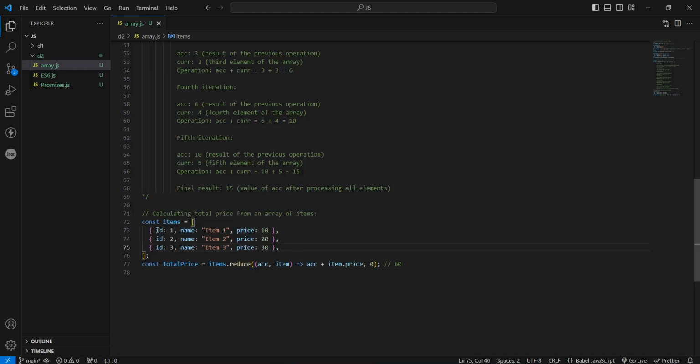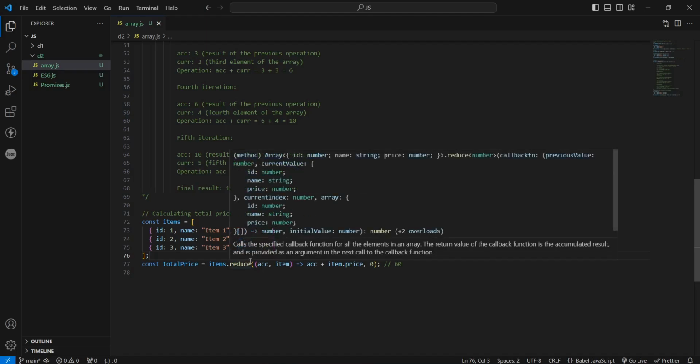Now in this, we have a variable, total price, and we just want to calculate the price over here. We do not care about the ID, we do not care about the name and all those other things as well. We just want to calculate the price of the total items that we have in our shop or wherever we are.